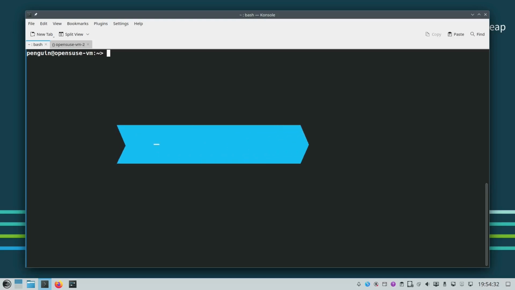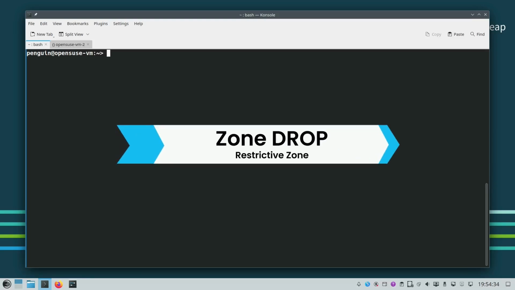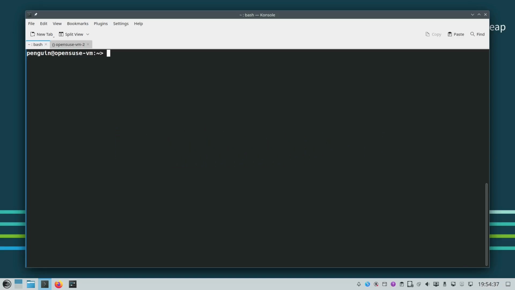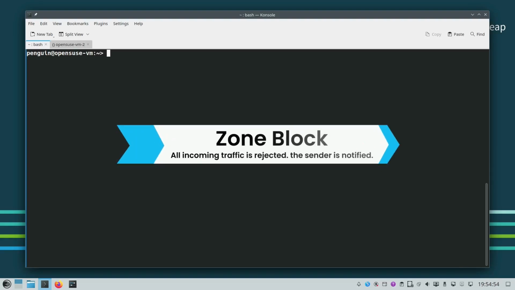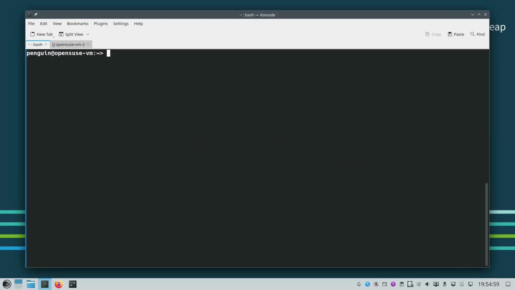We have the zone drop. This is the most restrictive zone. All incoming traffic is dropped with no notification to the sender. Outgoing traffic is allowed. This zone can be useful if your computer is connected to an untrusted network like a public Wi-Fi in a cafe. Block zone: all incoming traffic is rejected and the sender is notified. Use this when you want to make it clear that your system is not accepting connections.